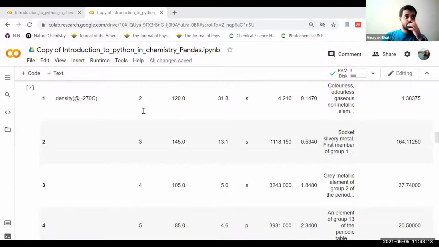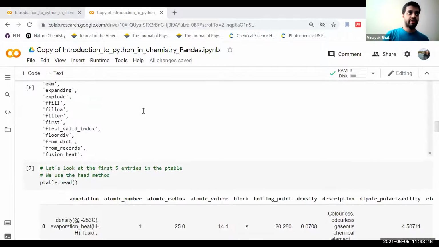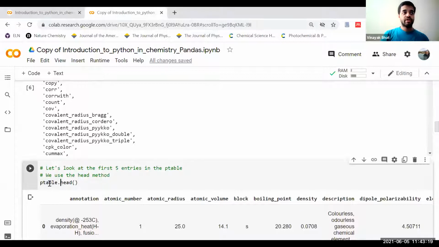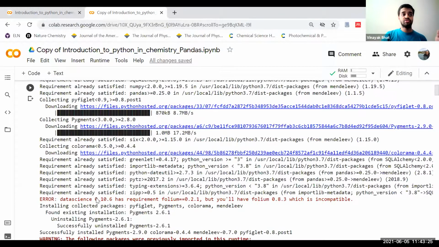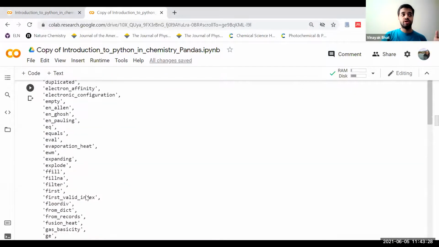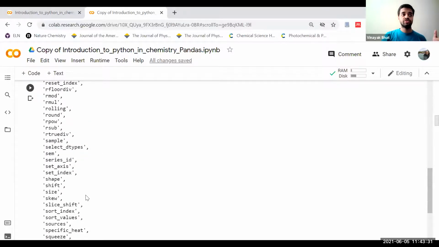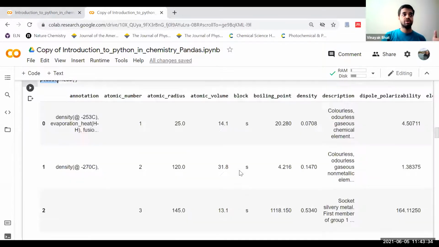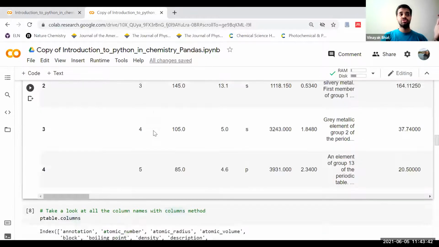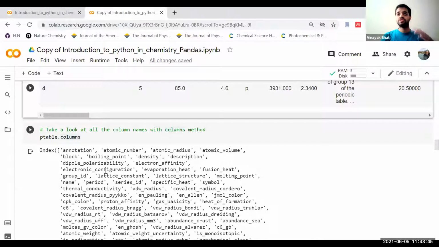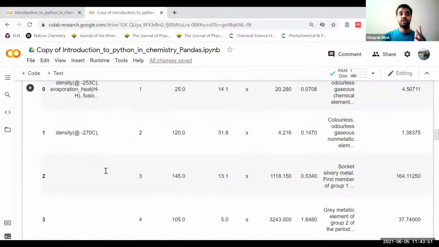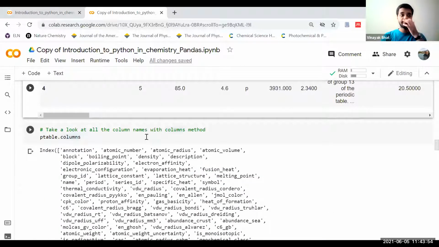So let me clarify this for you guys: the pandas that we are working with has nothing to do with Mendeleev. Mendeleev just got us the data that we want. Pandas is this part. The data within this pandas data frame comes from Mendeleev, and the operations that you see over here, ptable, columns, and other things, are for pandas. Not to be confused with Mendeleev. Mendeleev just gave us the data, but what we are doing is pandas.